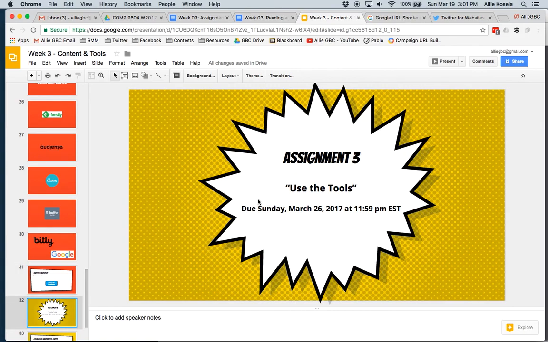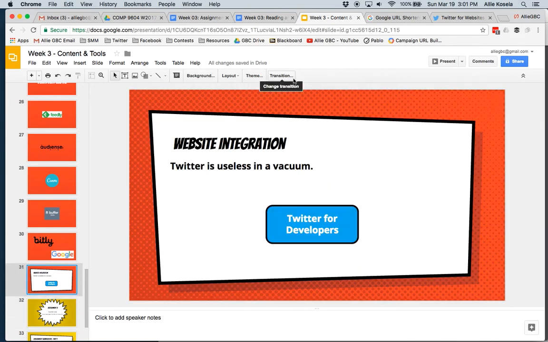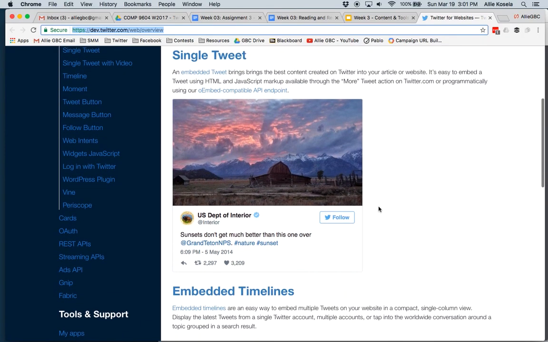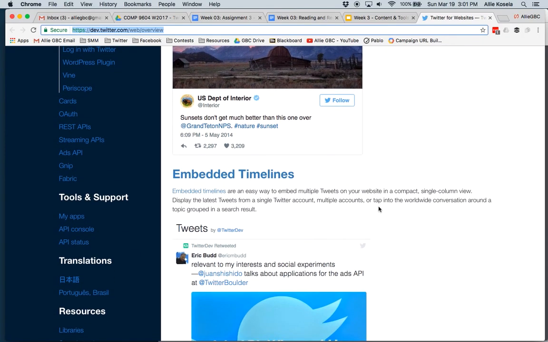All right, and finally, website integration. So Twitter is pretty useless if you're using it in a vacuum. It's really important when it comes to marketing that you are integrating your social media efforts with all of your other digital marketing efforts. So you need to have Twitter on your website. So Twitter for developers, this is something that you can send to your web developers if they don't already have you set up on Twitter.